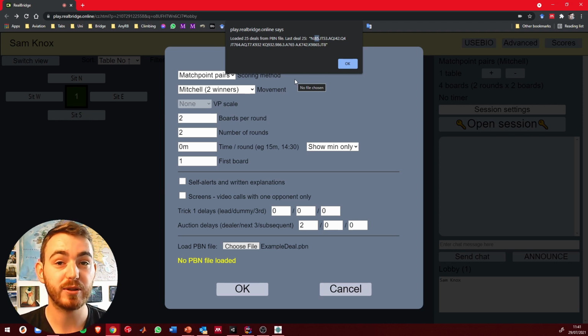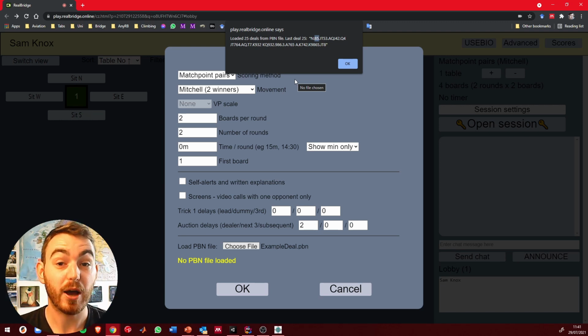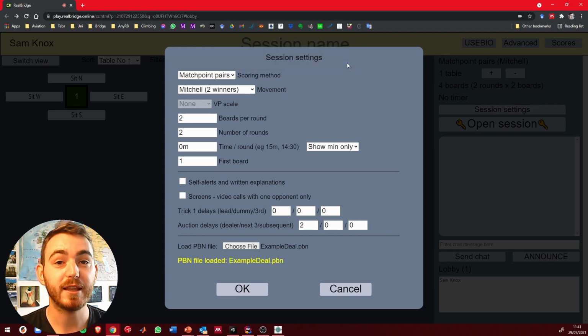So to double check that our PBN file and our boards are the same, what we can do is we can get the north hand out and we can fan through the cards, and we can see here that the 8 and 5 of spades are the only spades in that hand. So then the physical deals and the deals that are loaded into RealBridge are the same deals. That's just a top tip to make sure that everything's looking the same. Now we can click OK, and that's all the deals loaded into RealBridge.